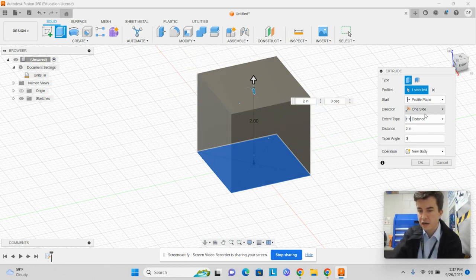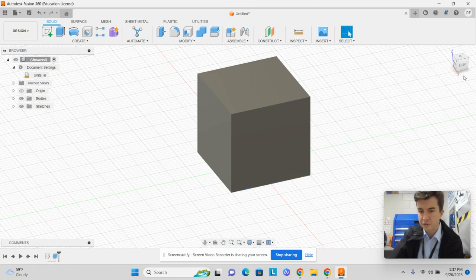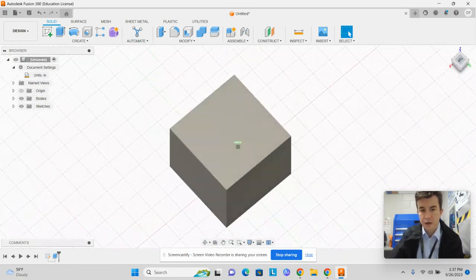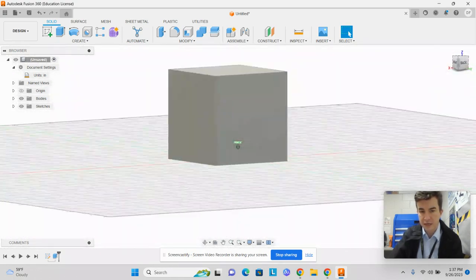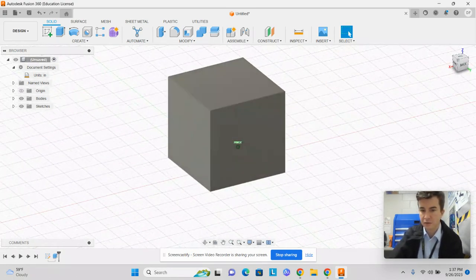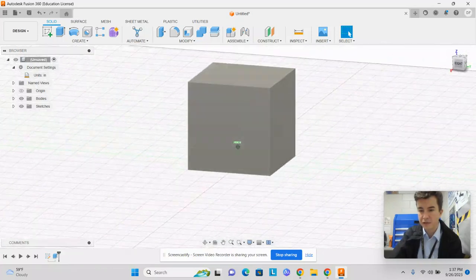Distance is 2 inches. Direction is one-sided. And we're going to start from our profile plane. So we'll go ahead and press OK. Great, we have our cube. With this cube here, we can add a couple features to it. So why don't we try out the bevel and the chamfer.